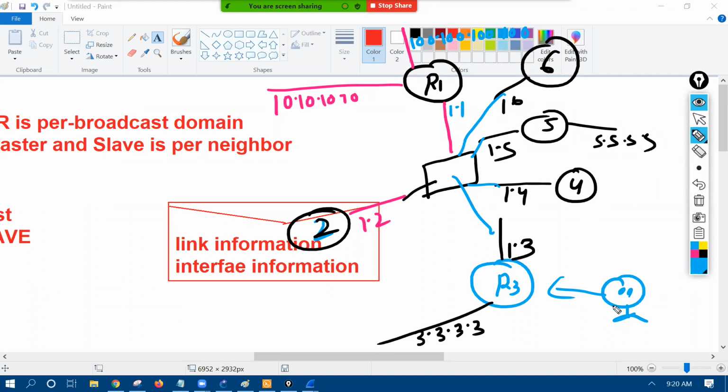This is the importance of the LSA in your OSPF. And this is why we prefer OSPF in the ISP network. This is one of the reasons why we prefer OSPF in the ISP network, because EIGRP does not contain this kind of information. If you remember, in EIGRP, what happened? They only have information about your neighbor, right?